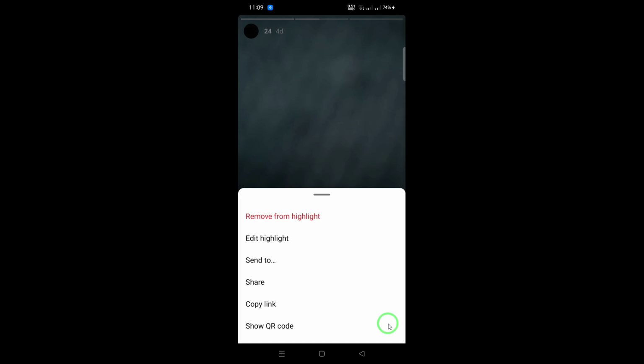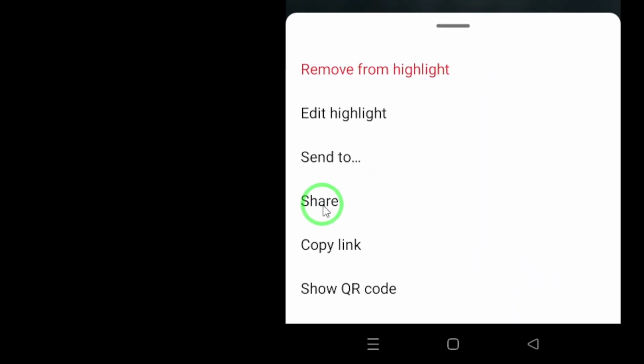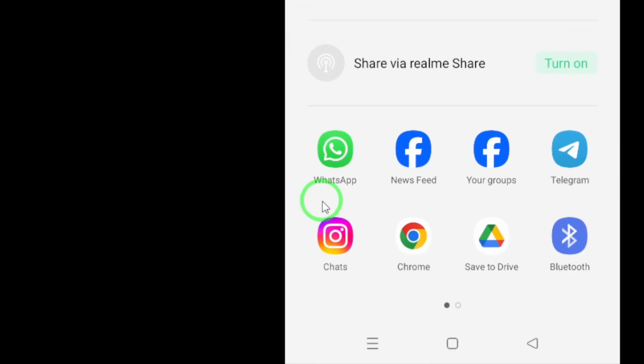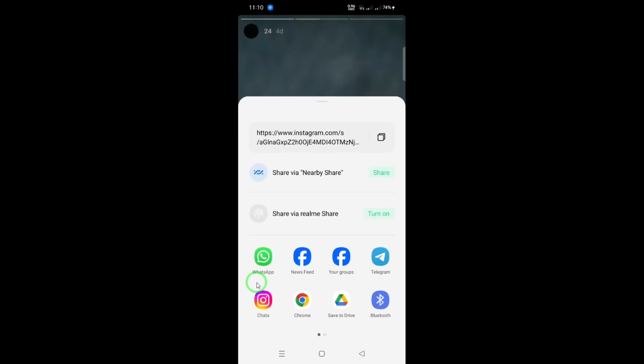Now, you'll see an option to share. Click on this, and Instagram will present you with various sharing options. You can choose to share it directly to your story, send it as a message to friends, or even share it on other platforms if you prefer. Finally, select where you want to share it and hit send or share. Your story is now shared with your selected audience.